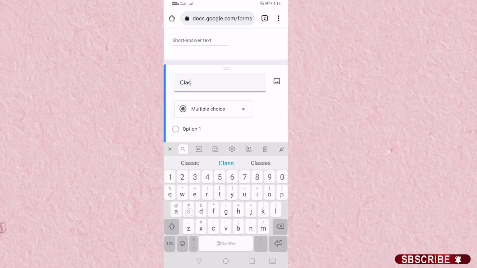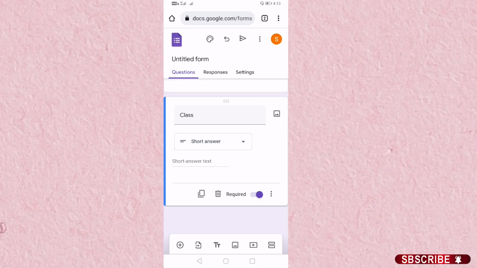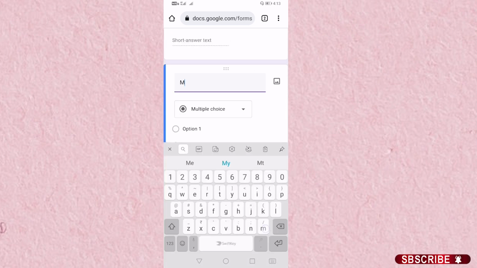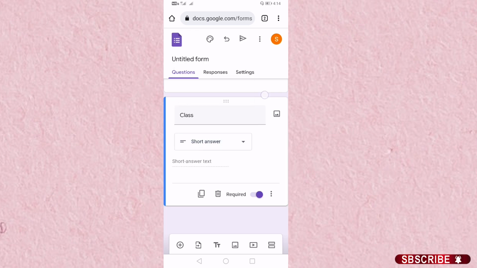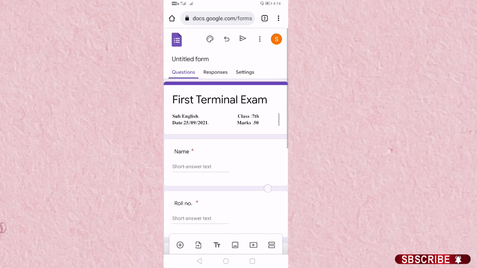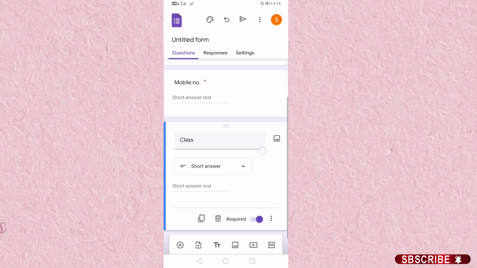Now we need class. We will write class, and for class you can give multiple choice if you want. I prefer to give short answer. Students should type their class. Again I need mobile number of students, so I will add one more question for mobile number and then they will type their mobile number, so I will keep it as short answer. So the details are ready, such as name, roll number, mobile number and class.